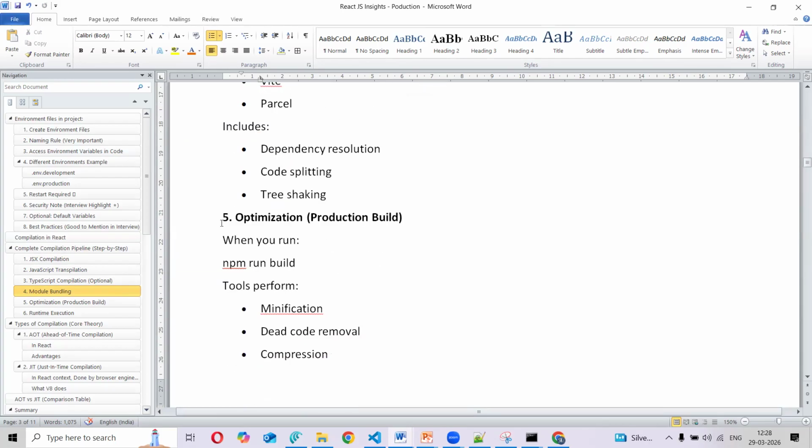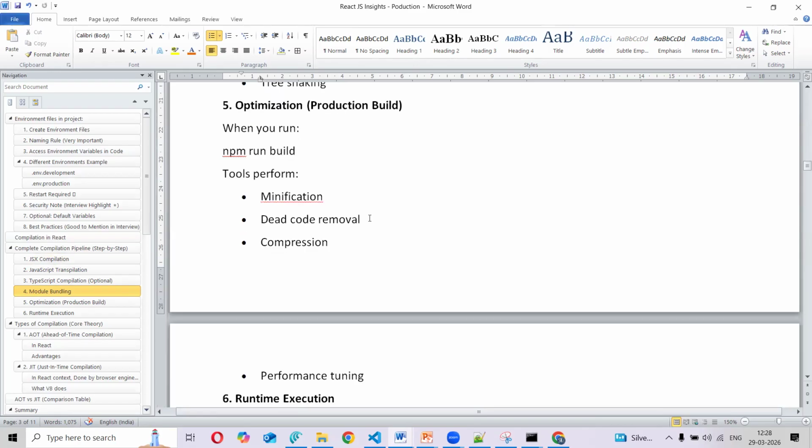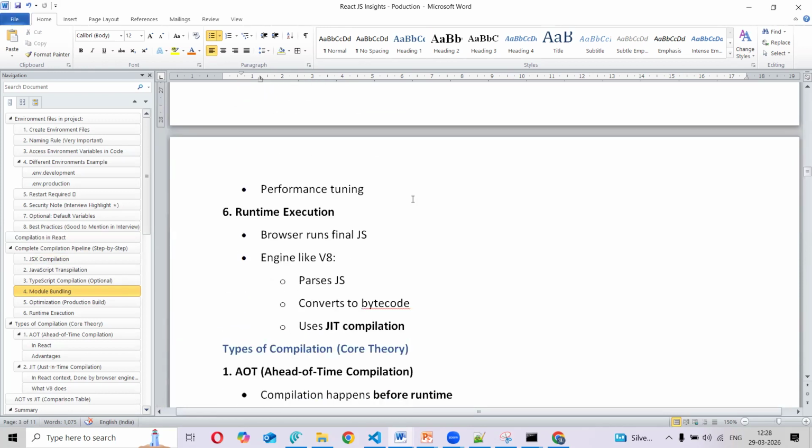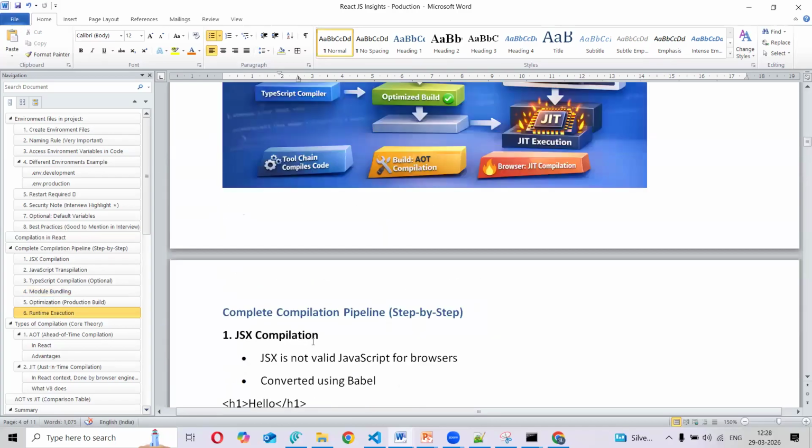Next, production bundle. Still, if you want to minify or compress, you can do it with a third-party library, which is optional, but React does it by default. Next, runtime execution. Runtime means my deployment is completed and now I'm calling a website. Then in the browser, the V8 engine will use JIT. These are the 6 pipelines.